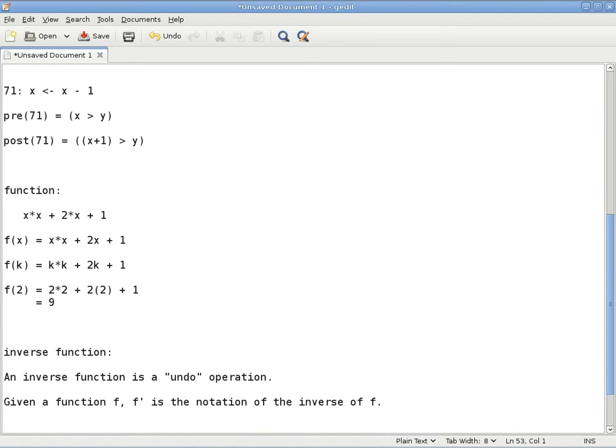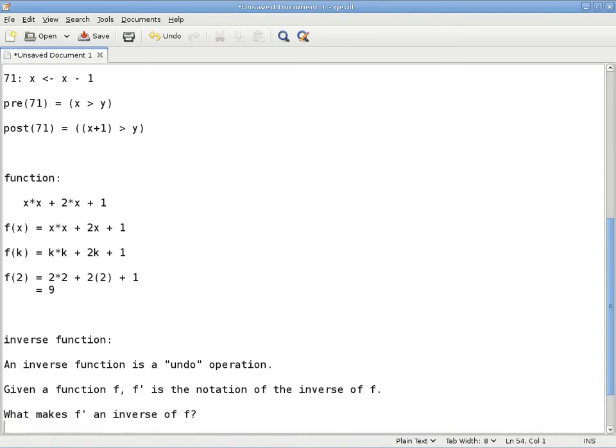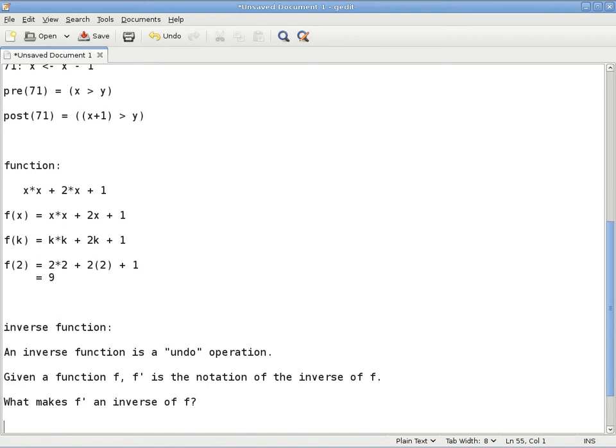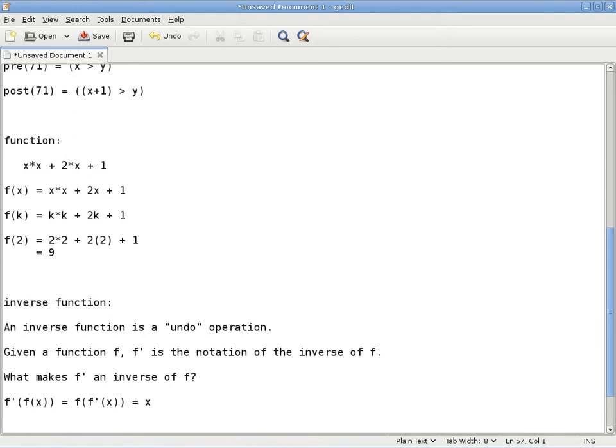Okay. So what makes f prime an inverse of f? In other words, given a function f prime and given a function f, how do I test to see whether f prime is actually an inverse of f and vice versa too? The answer is f prime of f of x should equal f of f prime of x, and that should equal x itself. In other words, they are basically undo of each other. One will do one thing, the other one will flip it and undo it. So you get the original thing back.